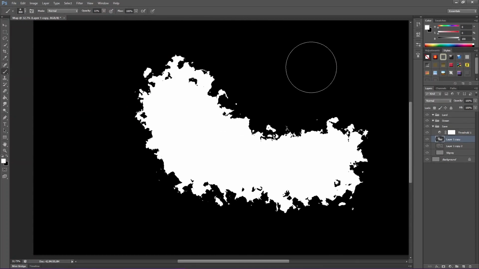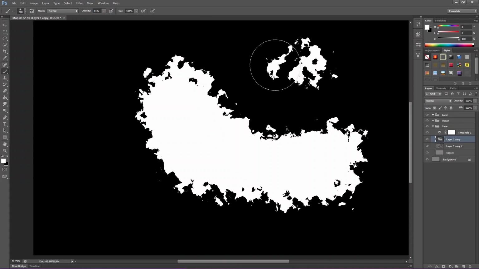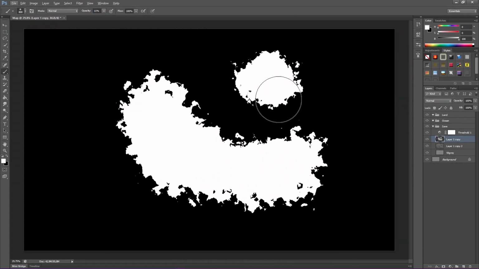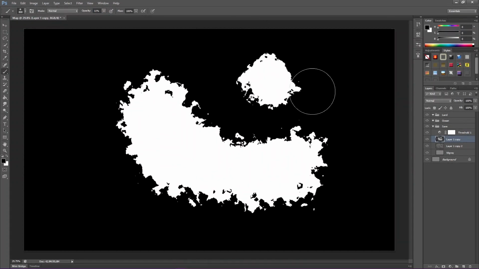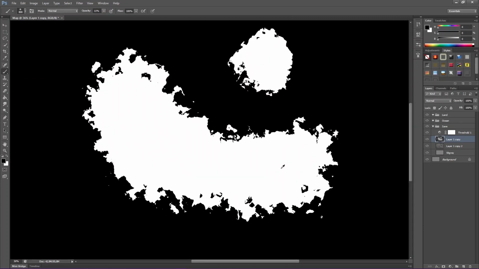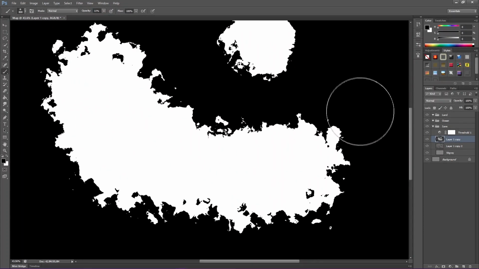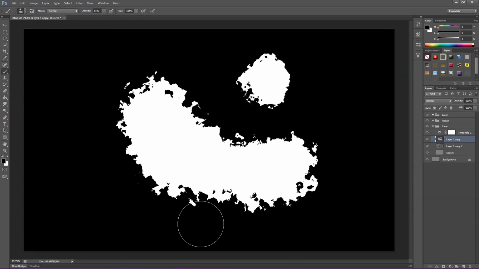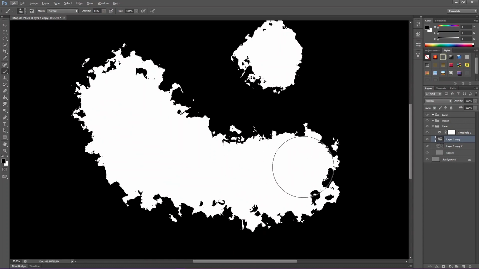Now obviously you can create as many land masses as you want to. Let's say you want to create another land mass there. You can do that. But keep on painting backwards and forwards, and what this will do is give you some nice coastlines that are nice and ragged. Now you may think that these are incredibly rough, but don't worry, we're going to smooth these out.